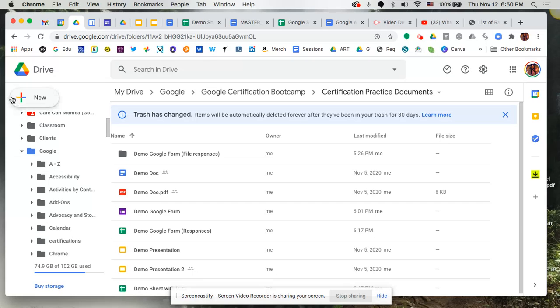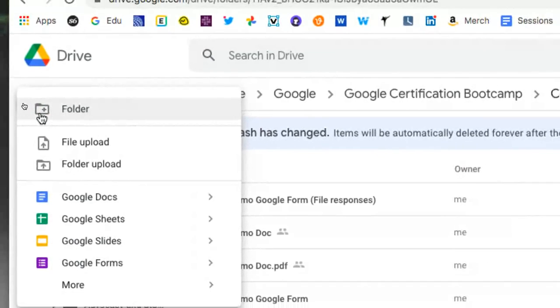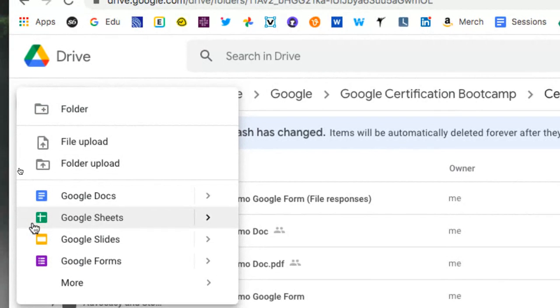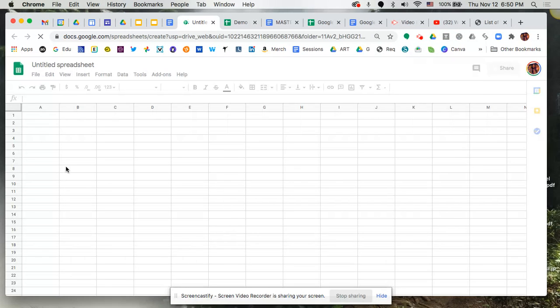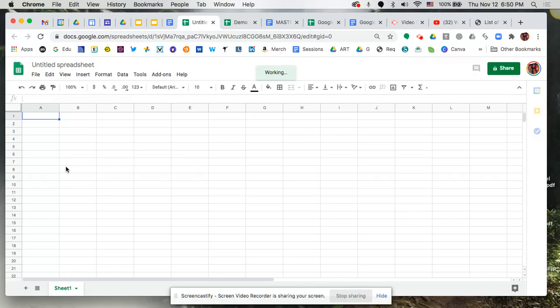Once you're in, you'll notice up at the top left, we have a plus button that says New. We're going to click on that button, and in the drop-down menu, you'll see that one of your options is for Google Sheets. Go ahead and click on that button, and it'll pop open a new tab with a brand new Google spreadsheet. Now, for the purpose of this demo, I do already have some content that I'm going to use to populate this sheet to move us along a little faster.